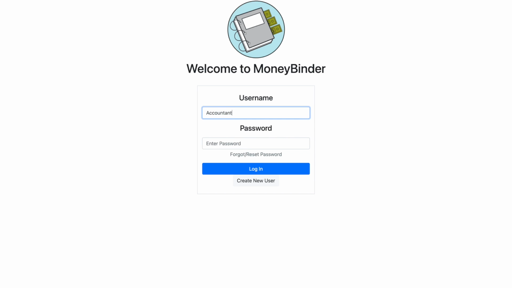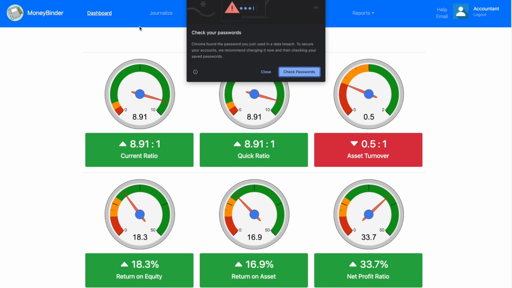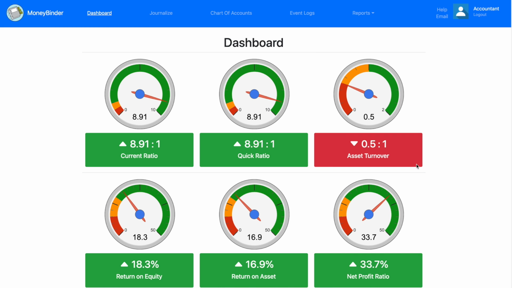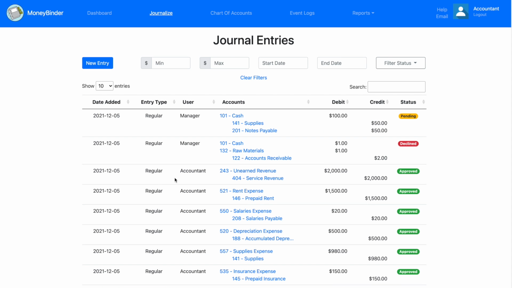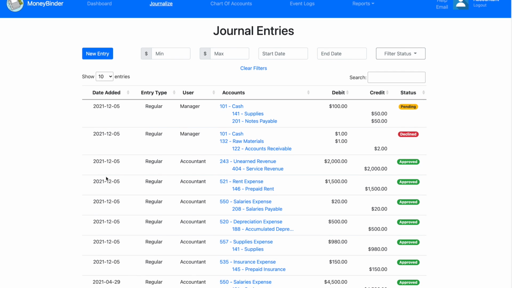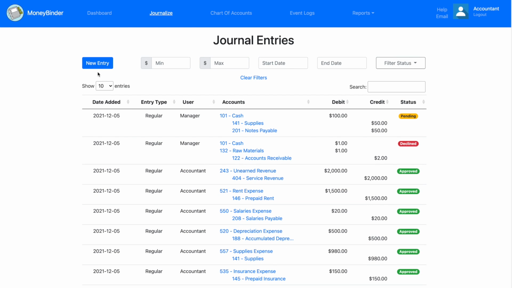Next up is the accountant view. The accountant view is very similar to the manager view, except the accountant cannot approve or decline journal entries. So as you can see, here's a pending journal entry, and the user cannot accept or decline that journal entry. Only managers can. Other than that, everything is pretty much the same.